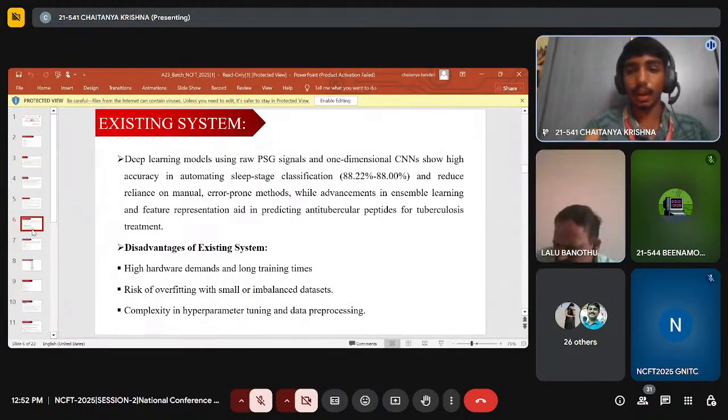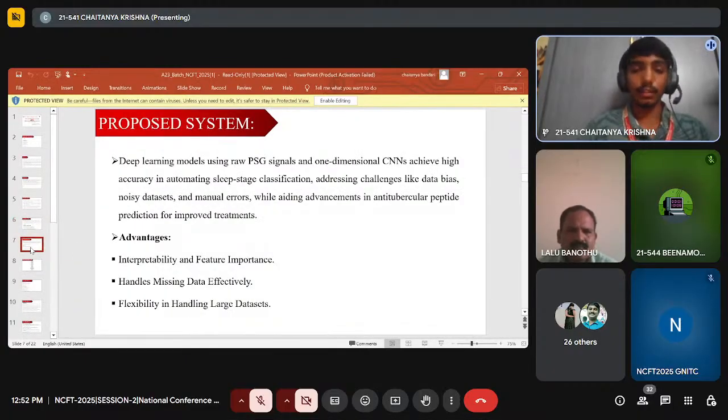The existing system is CNN and ANN, which gives only 80 to 88% of the results. The disadvantages are high hardware demands and long training times. The system we proposed is random forest tree, where the predictions are high, it handles missing data, and it offers efficiency and flexibility in handling large data sets.